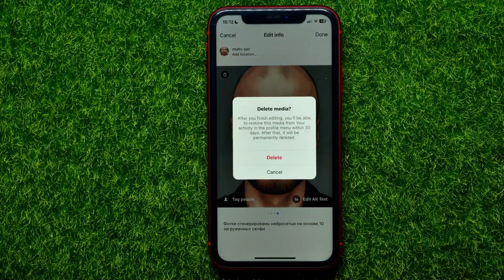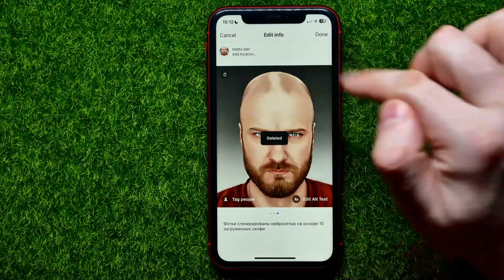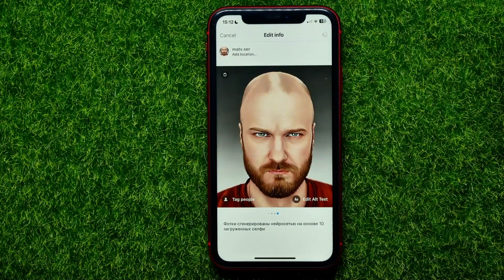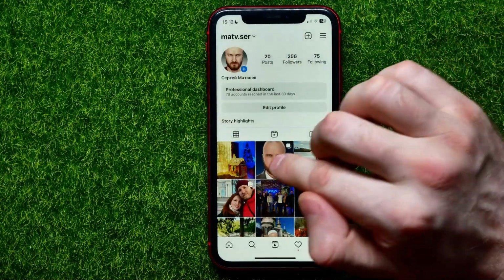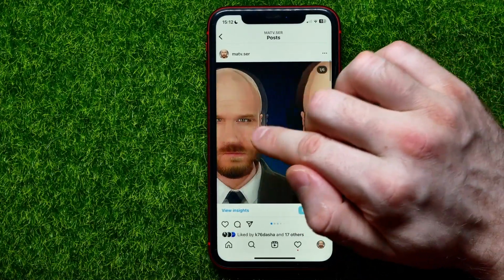Now it says if you really want to delete this media, after you finish editing, you will be able to restore this media from your activity in the profile menu within 30 days. After that, it will be permanently deleted. So you can just hit on delete to remove that photo from the post, then you can hit on done. And now let me show you that there are 6 different photos now in that post.